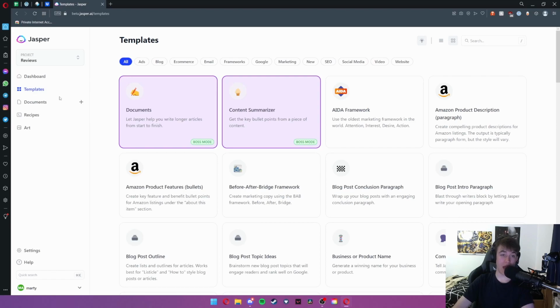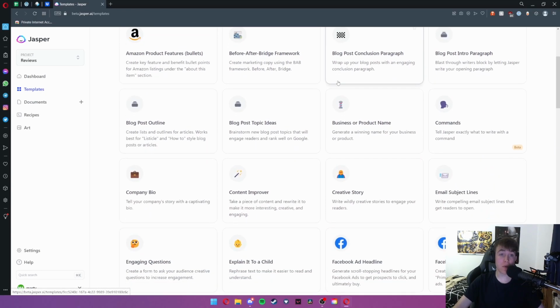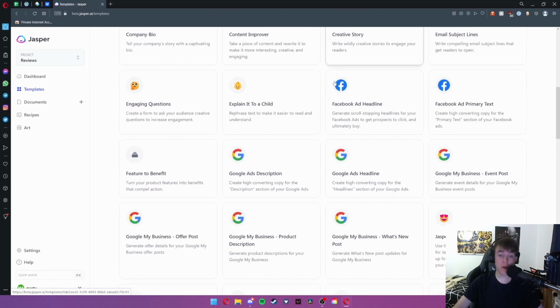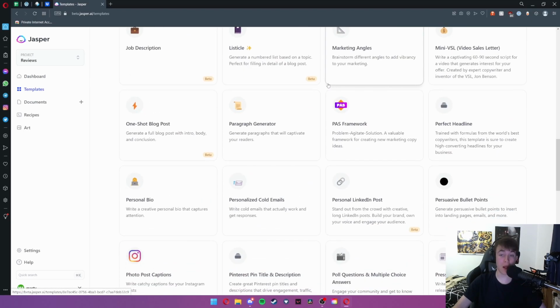So here we are in the templates tab. As you can see at the top, we have a plethora of different categories that we can go to. We could create an ad, we could create a blog, e-commerce, an email, frameworks, Google marketing, all of these different things. But for the sake of this, we're going to go through a number of them. We're going to do maybe 2 or 3 and show you exactly how they work.